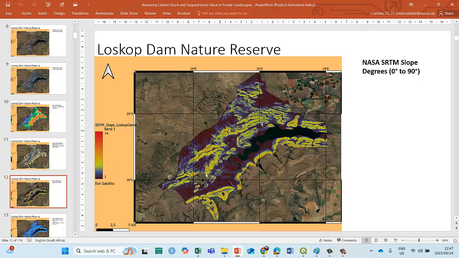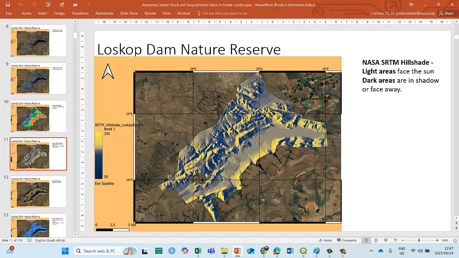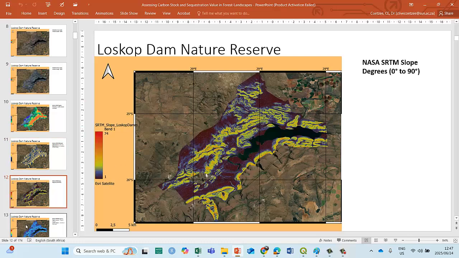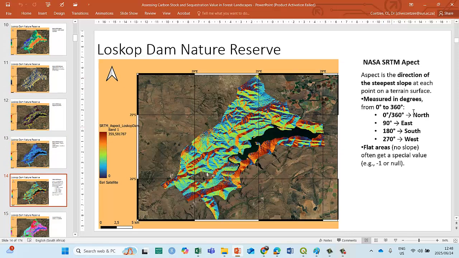This is a slope. How's the steepness of it? That is flat areas, and that is steep areas. You can see areas around the mountains are quite steep. These areas are quite flat. We look at the flat areas, they're the high areas above sea level, and also the areas that face most of the sun. Then we have what we call the roughness: high values, rougher terrain, lower values, smoother.